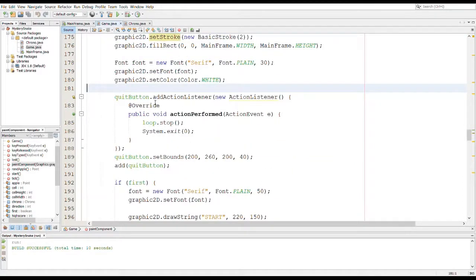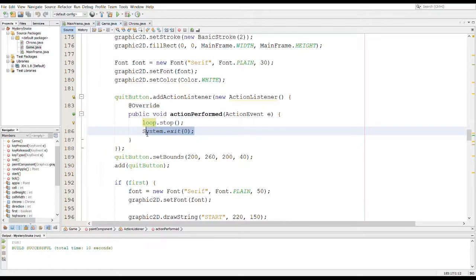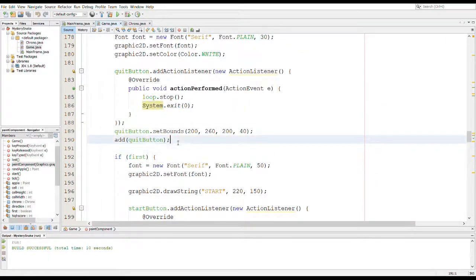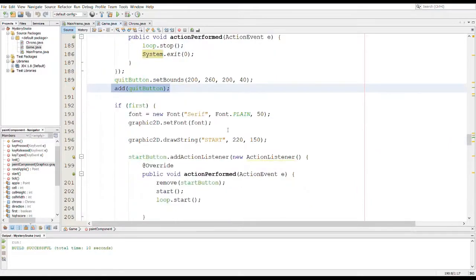And for my buttons, I added an action listener and overrode actionPerformed. If the quit button works, the loop will stop and the system will exit. I set its bounds and I added the quit button to the frame. All of them are like this.